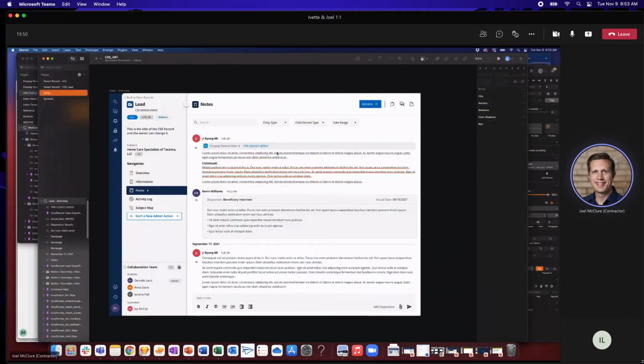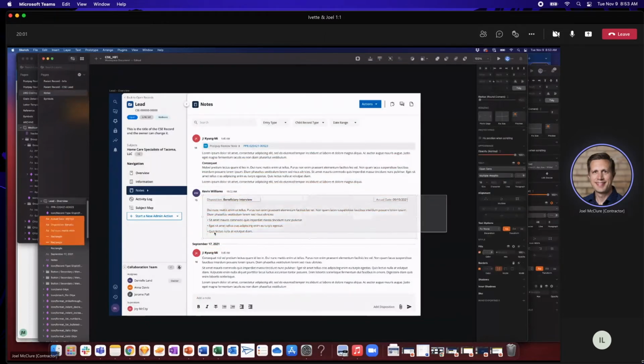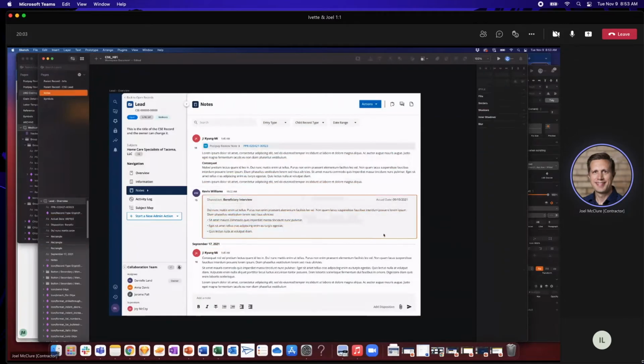And then the disposition, so disposition here, beneficiary, interview, actual date, and a note. So this is very simple. I don't know if these are the data points that we'll collect, but having some kind of different display for that, similar to the post idea from Slack. And then this is just a regular note that's part of this record.